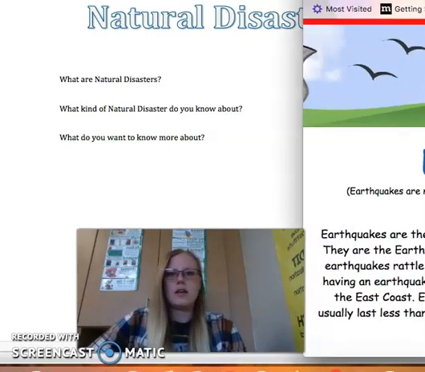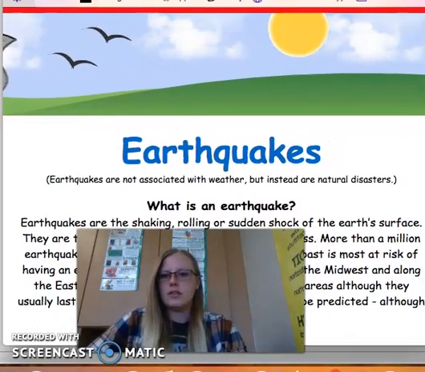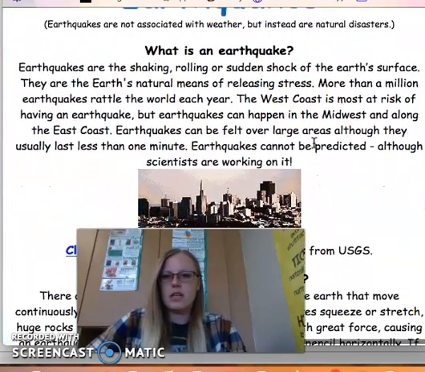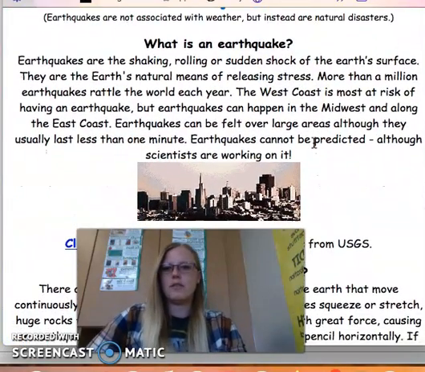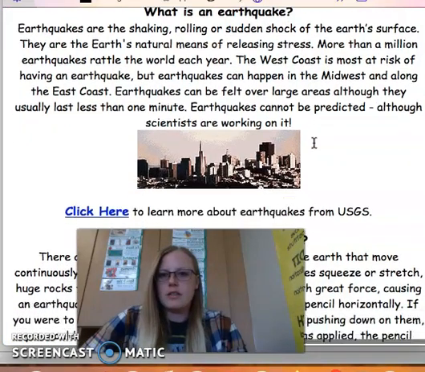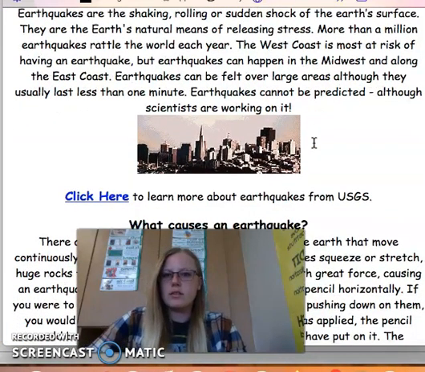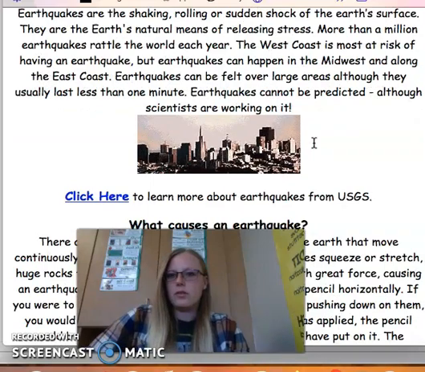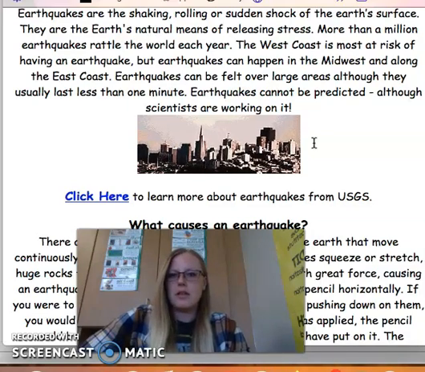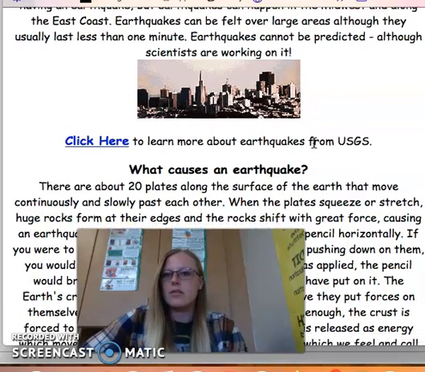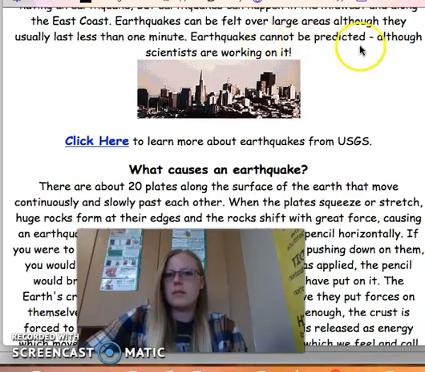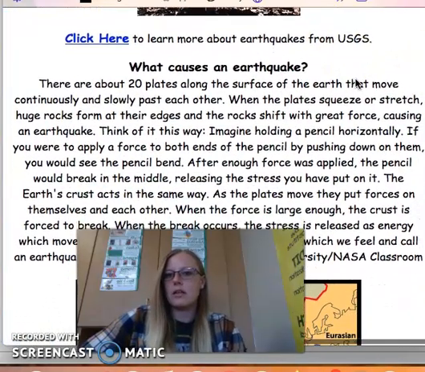Alright, just to cover some of this stuff. So what is an earthquake? Earthquakes are the shaking, rolling, or sudden shock of the Earth's surface. They are the Earth's natural means of releasing stress. More than 1 million earthquakes rattle the world each year. The West Coast is the most at risk of having an earthquake. But earthquakes can happen in the Midwest. Along the East Coast, earthquakes can be felt over large areas, although they usually last less than 1 minute. Earthquakes cannot be predicted, although scientists are working on it.